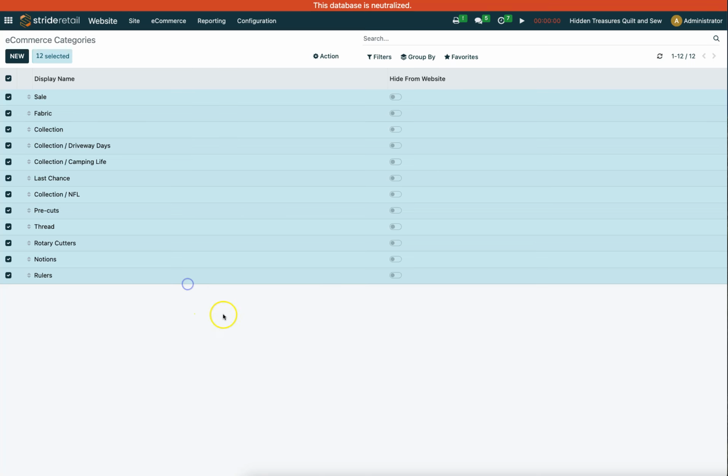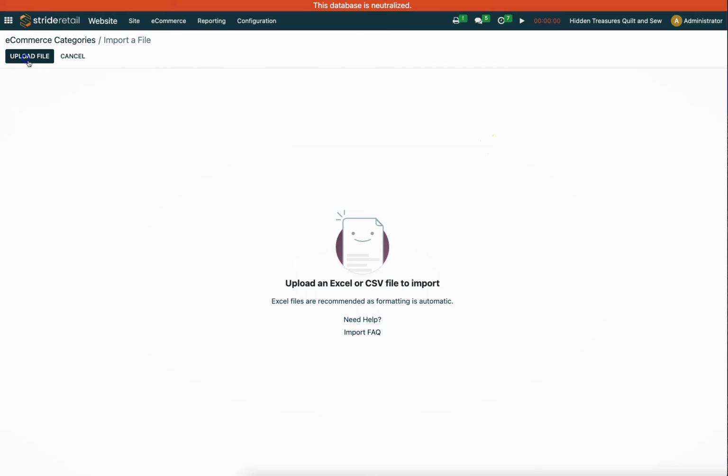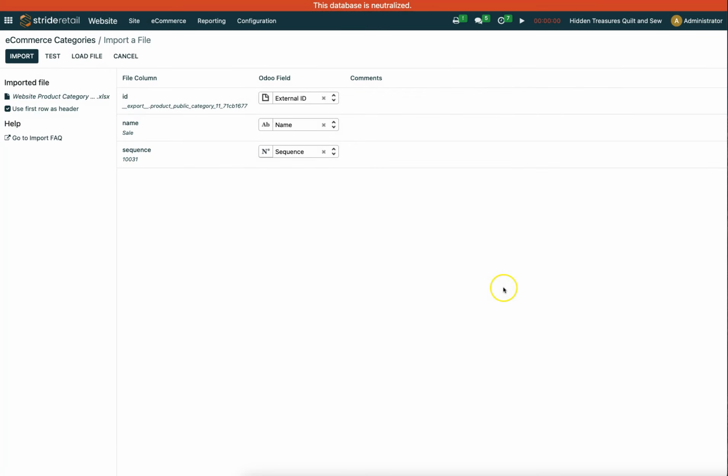Then I will come out, close this, and we can go into favorites, import records, upload a file, and this is the one I was working on. I can go ahead and open that. We can leave the name. If I'm not going to change anything on the name, I usually remove it when I import things, and then I have an external ID and the sequence. This is what links this to the record, so it changes.